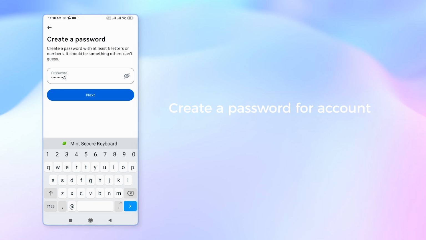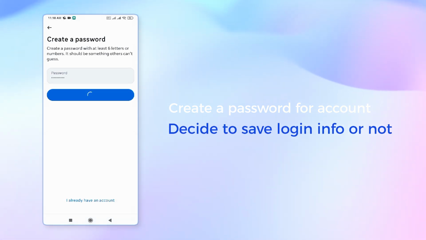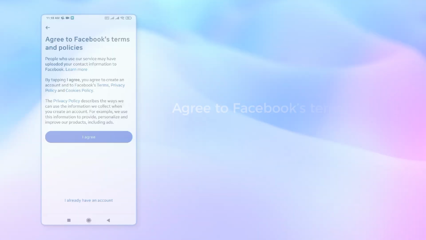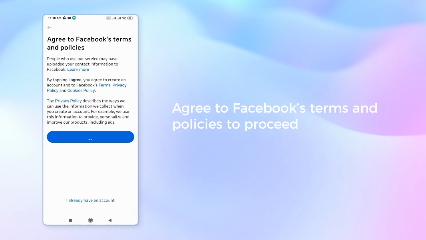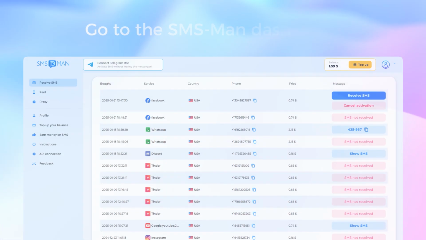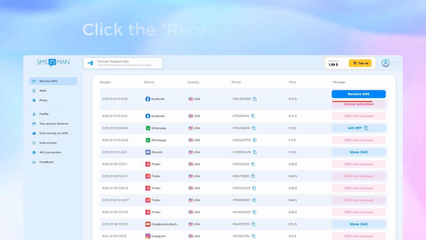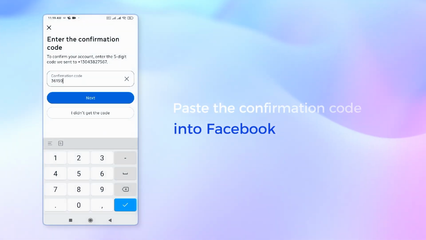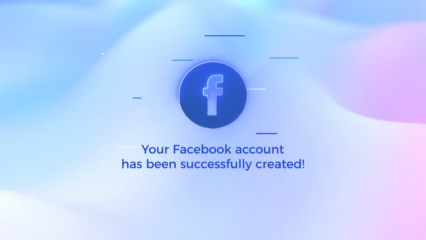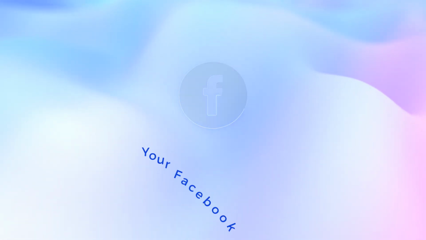Create a password for your account and choose whether or not to save your login information. Agree to Facebook's terms and policies to proceed. Next, go to the SMS-Man dashboard and click the Receive SMS button. Copy the confirmation code you receive and paste it into Facebook. Congratulations! Your Facebook account has been successfully created.